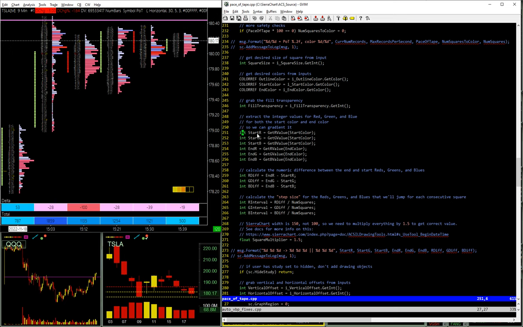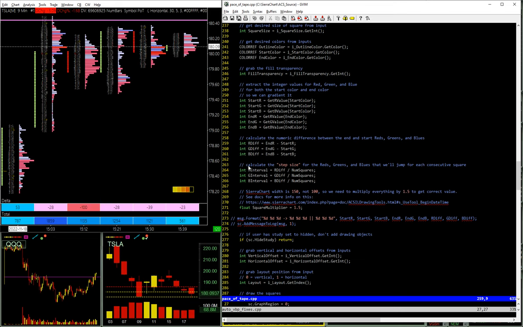So here's the integer representation of red in the start, green in the start, blue in the start, red in the end, green in the end, blue in the end. These are all numbers now. And now that I have that, I can calculate the difference between the numeric values in the red, green, and blue. Based off of that and knowing the number of squares we have, I can dynamically calculate the step interval needed to bump up as we make a gradient from the start color to the end color, because these are all numbers.